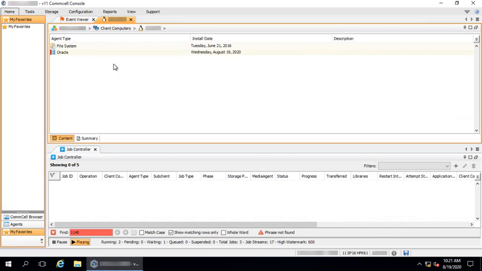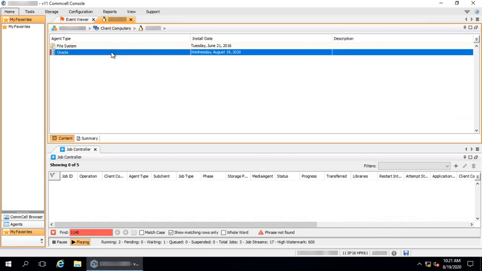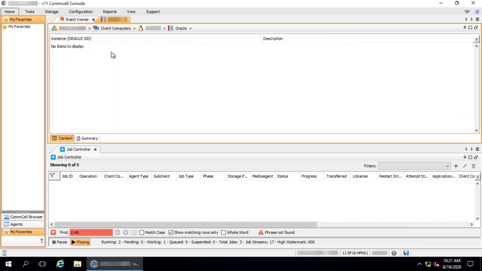In the client computers, find the client for which you wish to configure Oracle DB backups. You would see Base Agent File System and Oracle Agent installed on the server. Double-click the Oracle Agent. There are no instances, in Oracle terms, or SIDs configured. Right-click to see available options.